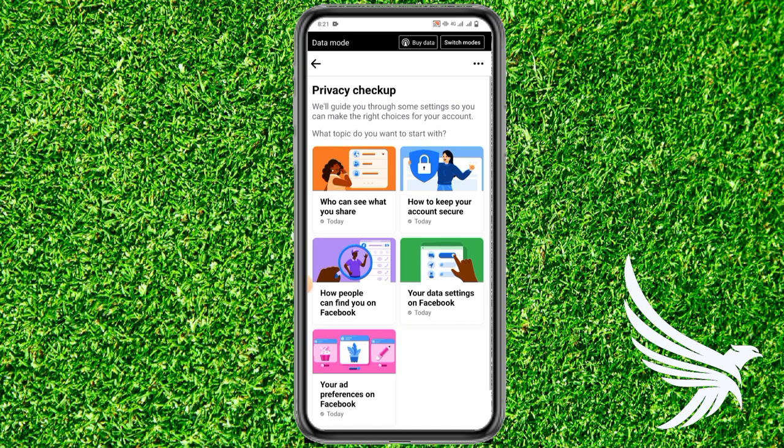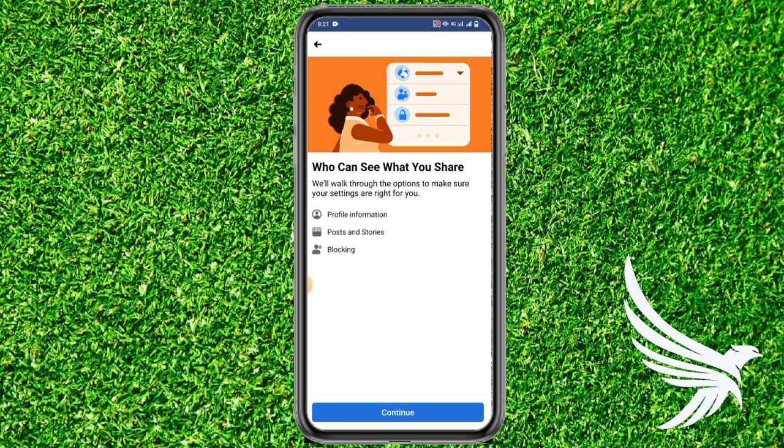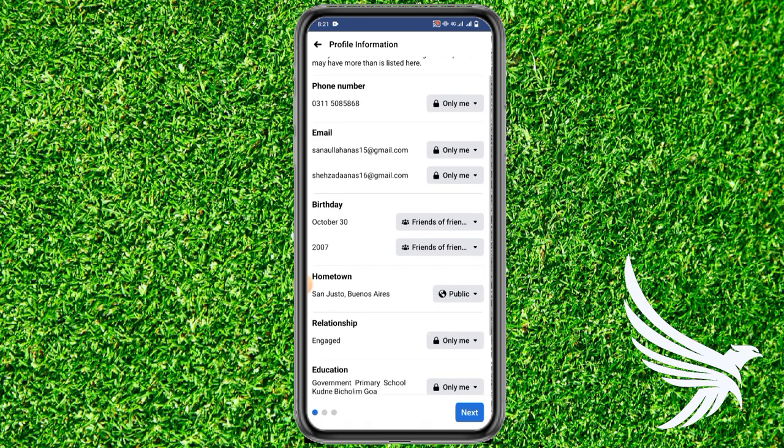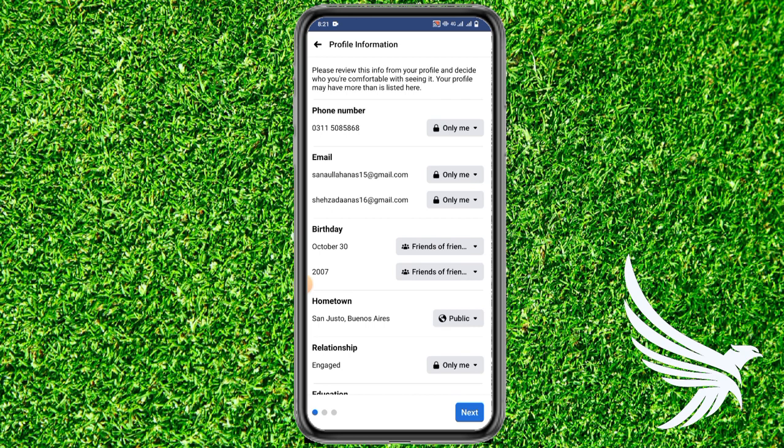In Privacy Checkup, simply tap on "Who can see what you share." Who can see means your audience. Just tap on Continue, and here you can find the option of email. I have connected two emails to my profile, so I get two options. However many emails you have connected, you get those options.